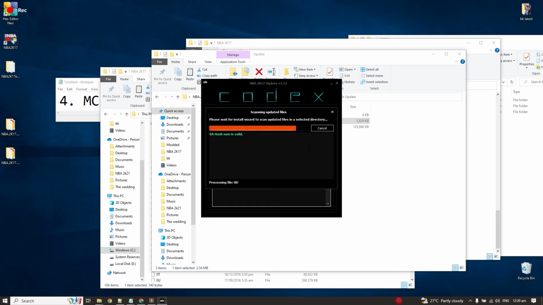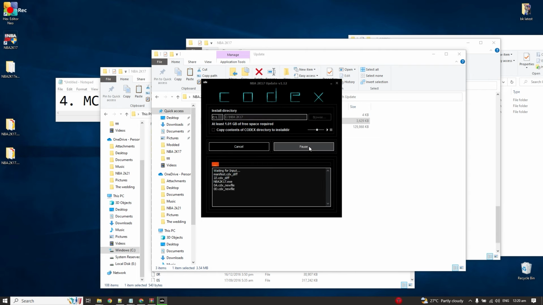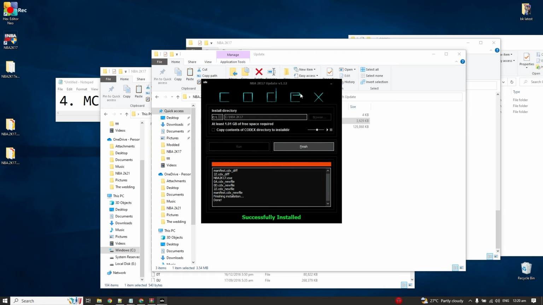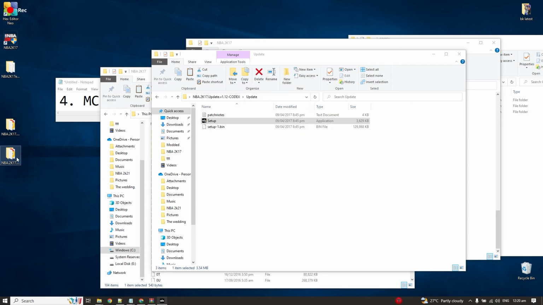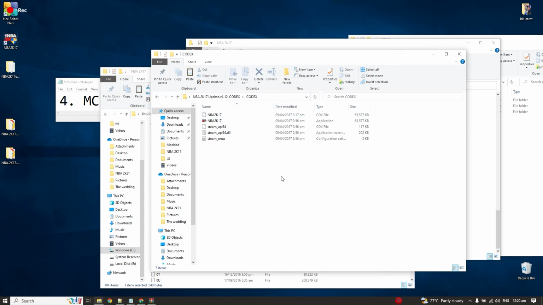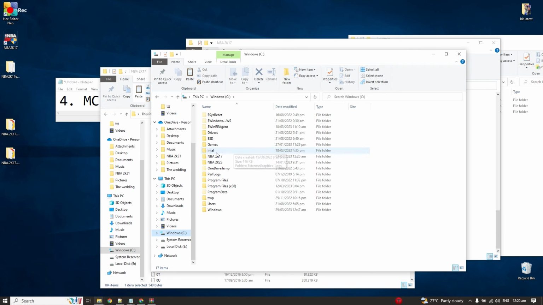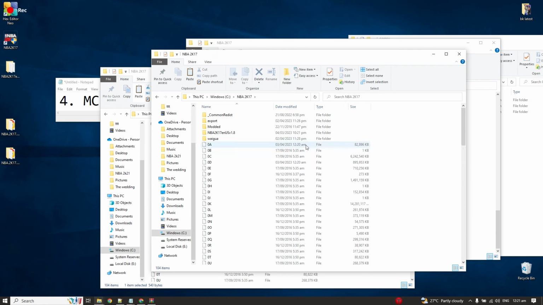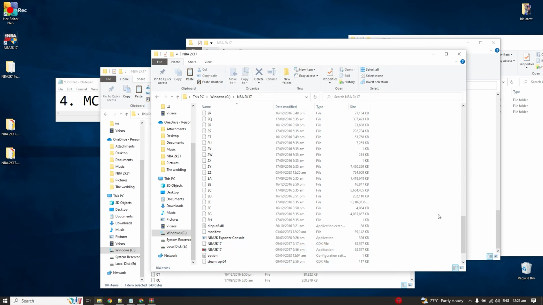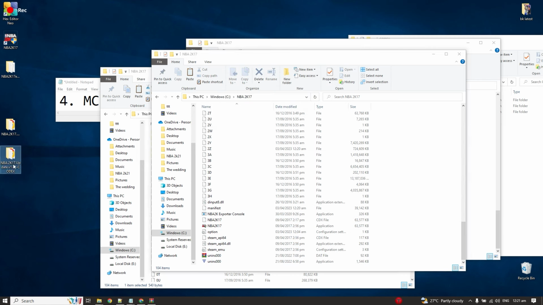Same, in the 2K17 directory, and then install it. Finish. Then go to Codex, select all, copy to your 2K17 directory. Paste the files, and now our game is updated to 1.12.